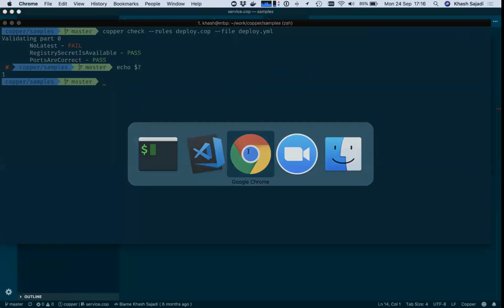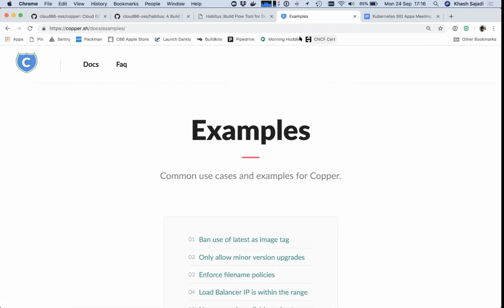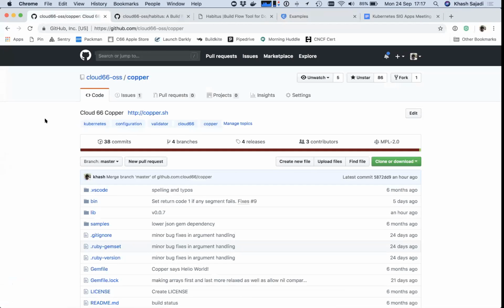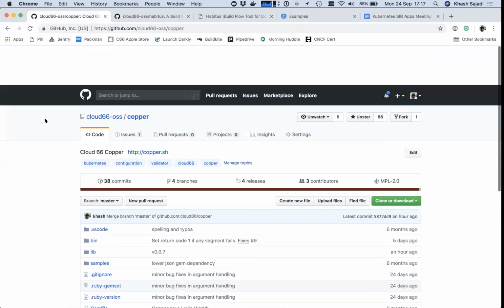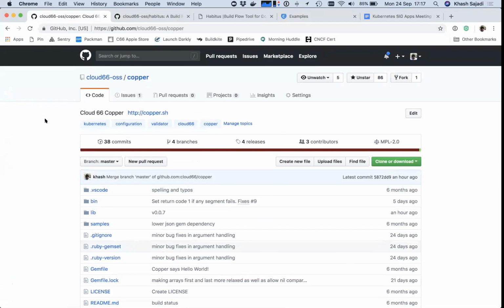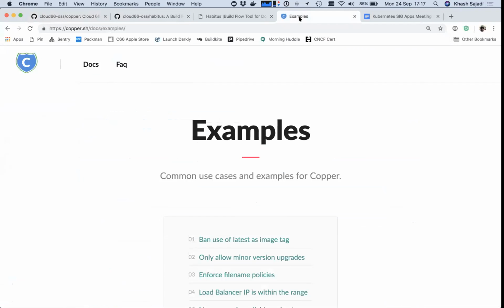Again, you can check it out on copper.sh and also on GitHub. And Copper is a cool project. We think that everybody can benefit from it. If you have any questions, I would love to answer them. Otherwise, thank you very much for the opportunity.